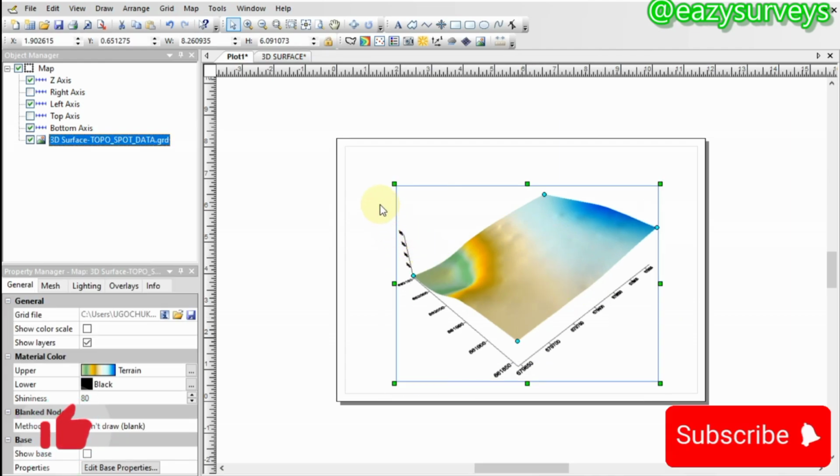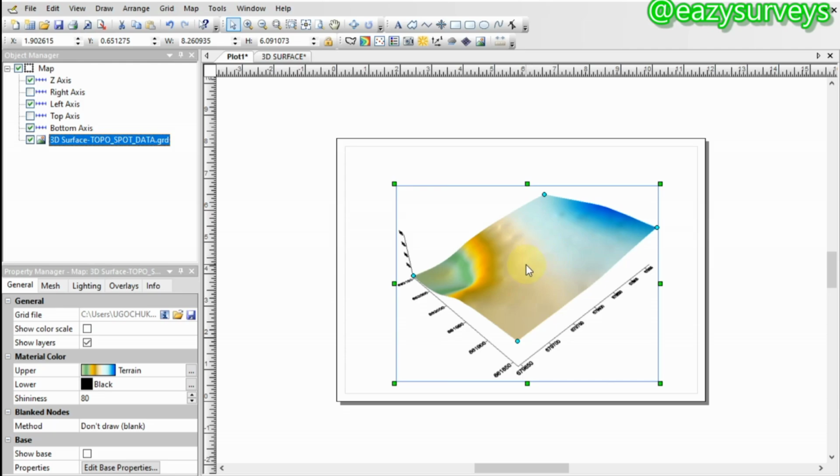We need to add some other metadata and other information that will make our map presentable. Okay, therefore, when you are done generating the 3D surface, you are to put the base of your area. So to introduce the base, you come to the general icon here, and you are going to see show base. You click on the box to check it, so you can see this is now making much more sense.